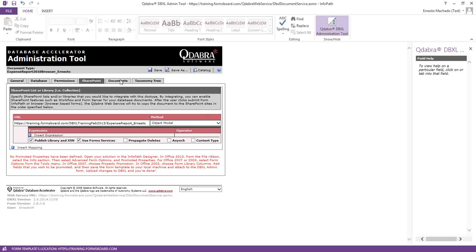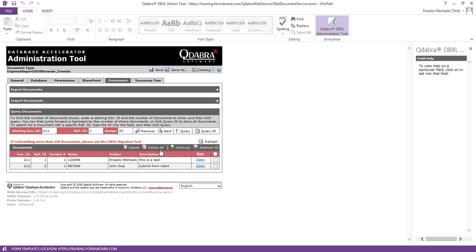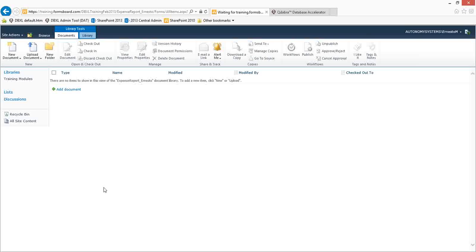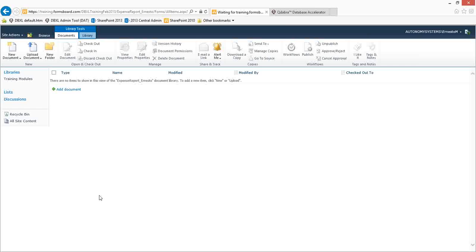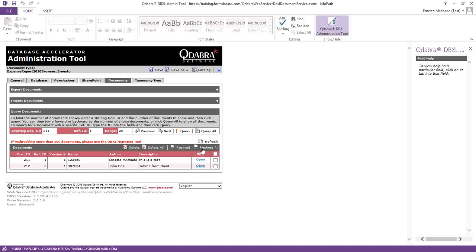And now that it's saved, I'll come back to the Documents tab. So I still have my two documents. I still have nothing in my SharePoint form library, but I can click on Reshred All. Reshred All is an operation that's going to push the DBXL data out, depending on how you've configured it.